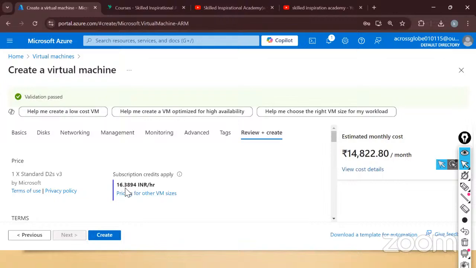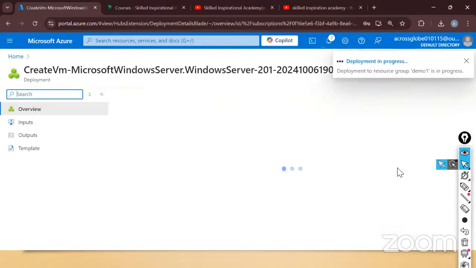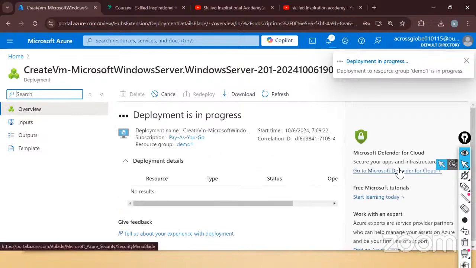It's going to cost me an estimated price of 16,14,000 to 822 rupees. This is if I am going to use my VM 24 by 7. And if I use it for only 1 hour in a day, or 2 hours in a day, then I need to pay only that much cost to the Azure cloud.